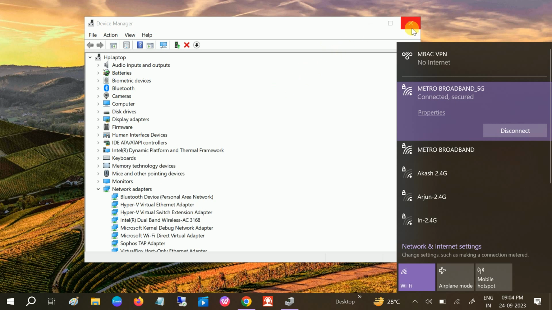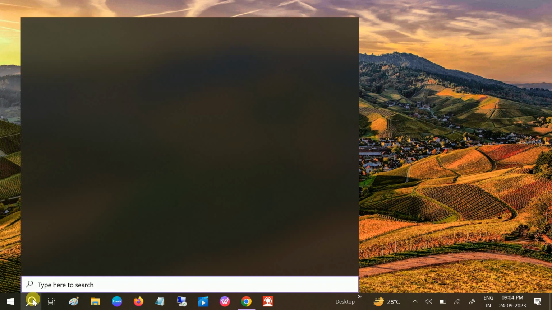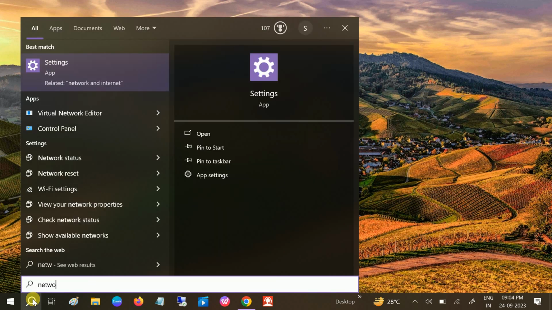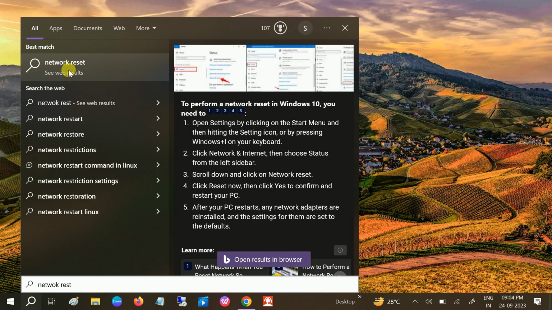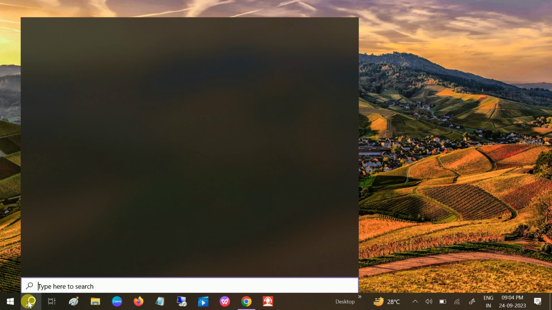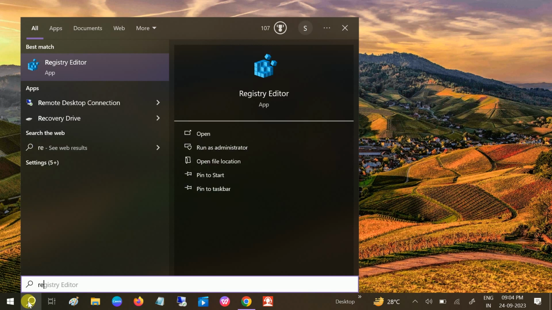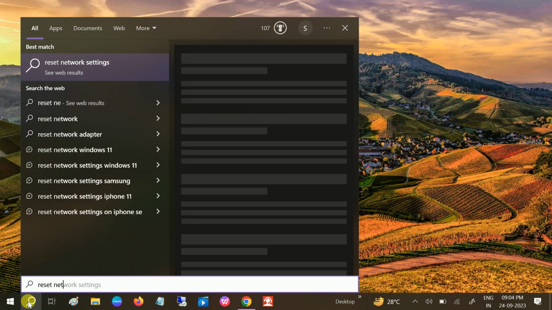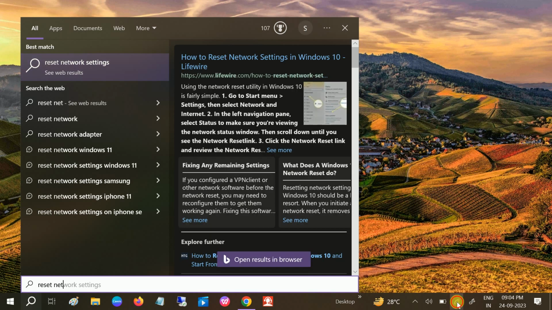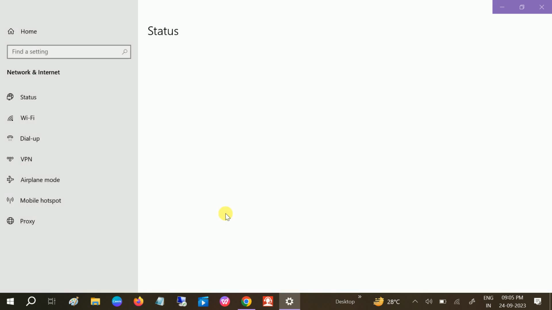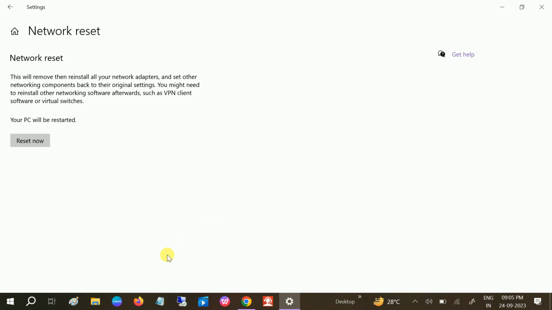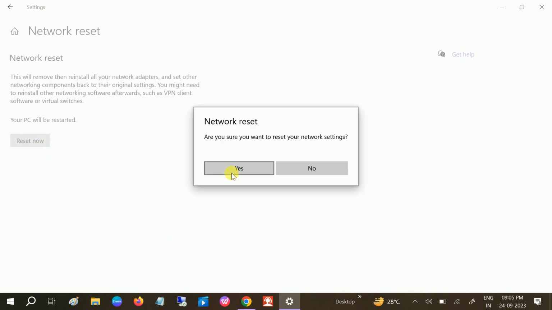If not solved, we have the last option, which is network reset. Go to Windows search bar and type there network reset. Open the network reset option. Okay. Reset network. Okay, we can go also from here. You will get in the last option network reset and click on reset now and click on yes. Your system will be restarted automatically once you click on yes, and you are good to go. Your issue will be fixed.